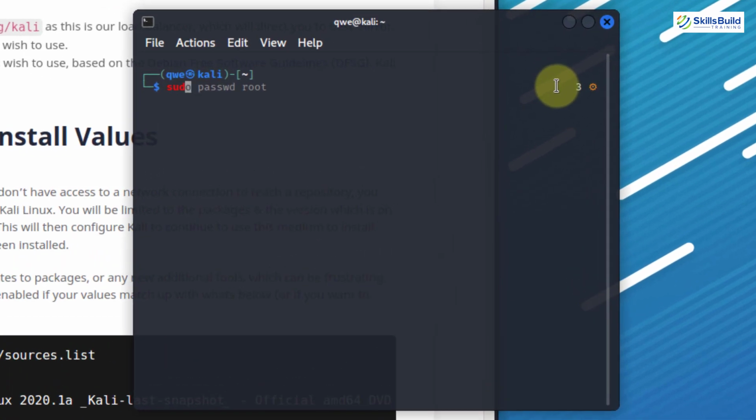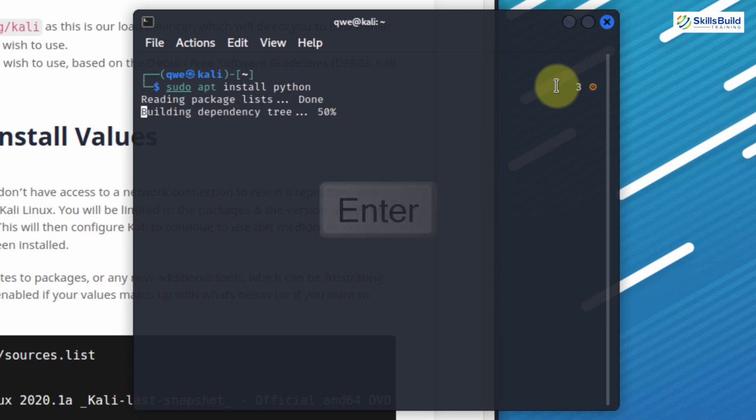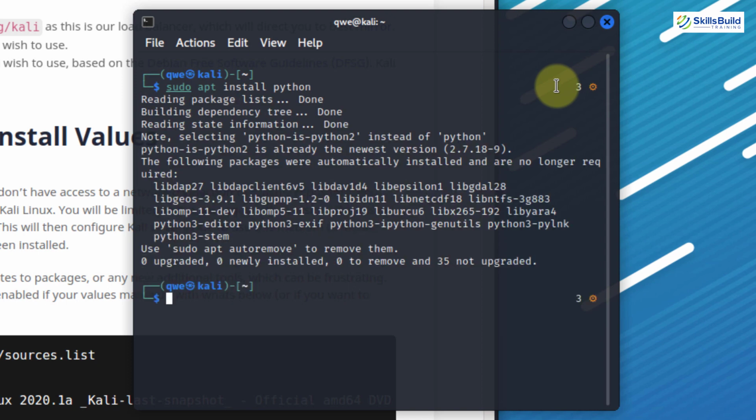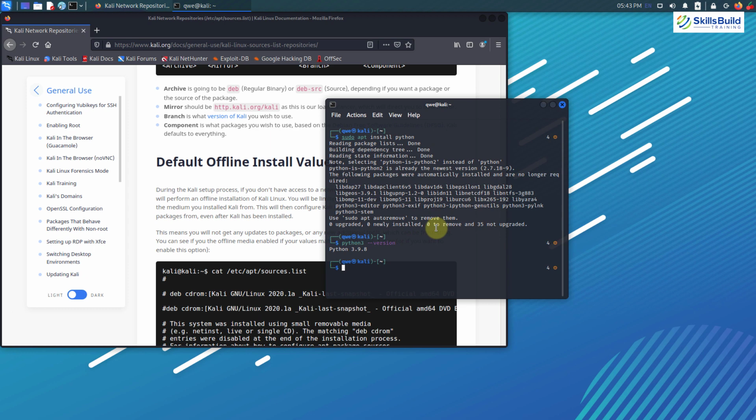Just write a simple command, sudo apt install python, and after that just hit enter. And here you can see Python has been added successfully, and now I'll show you the version of Python. Just write python3 --version, and here you can see Python 3.9 has been installed into my system at the moment. And now let's move on to the next one.